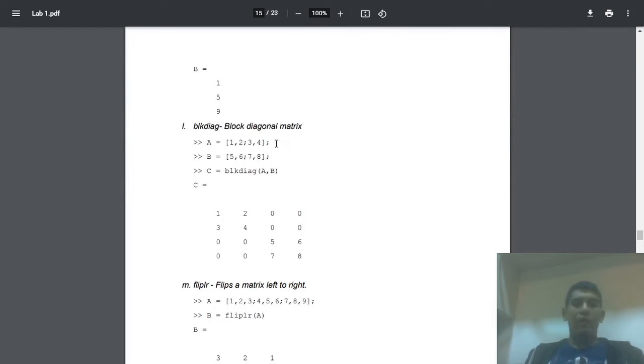The block diagonal function creates a new matrix which has each of the parameters as a diagonal entry. So in this case, I have given a 2x2 and a 2x2 matrix A and B as the parameters to this block diagonal function, and each of these matrices end up on the diagonal of this new block matrix.